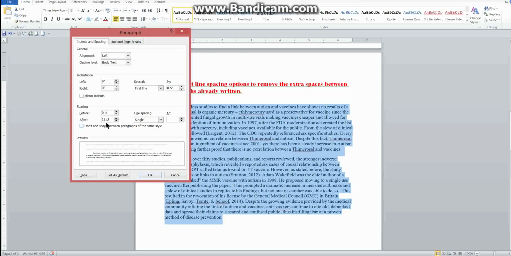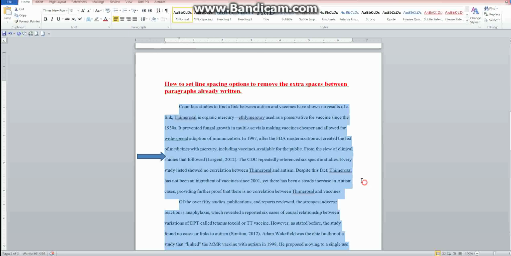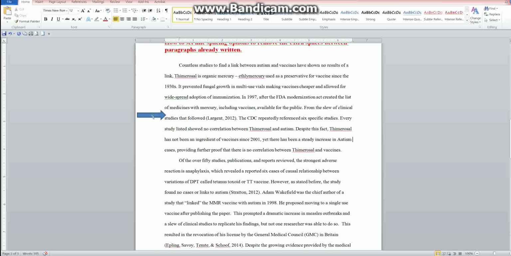Again, down here in the spacing section where it says after, you want that to be a 0. Line spacing should be double. And then click OK. And when you come back here and look, you will see now that that extra space that was there is now gone. That's how you fix that. APA does not allow those extra spaces between paragraphs.